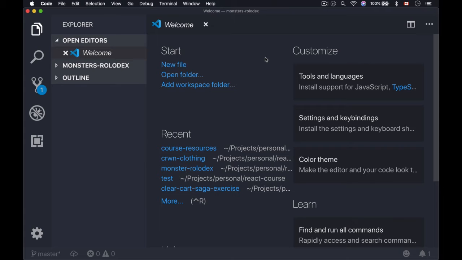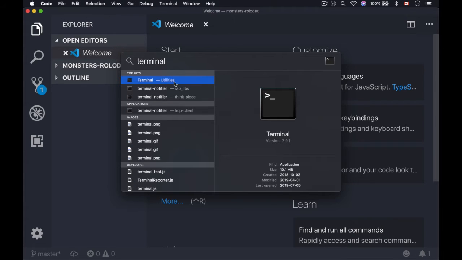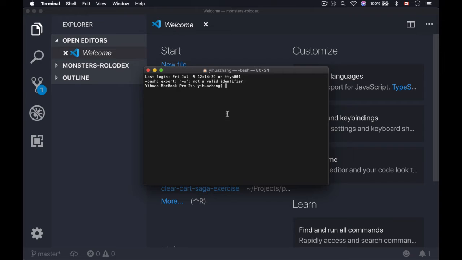Now, what is the terminal? Well, the terminal is actually going to be the main way that we navigate around our application, as well as modify our files, as you'll see in this course. Now, by default, Mac comes with a terminal. So in order for you to access it, simply go to your Spotlight search and type in terminal. Once you have that, just open up the first thing you see, and this will be the terminal that you can use throughout this course.